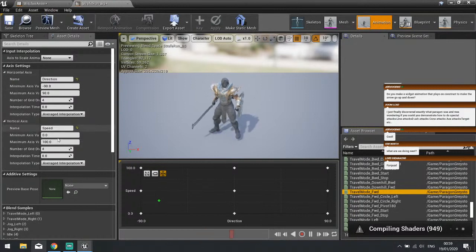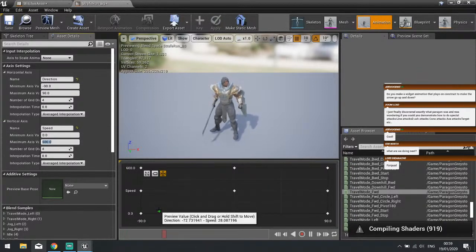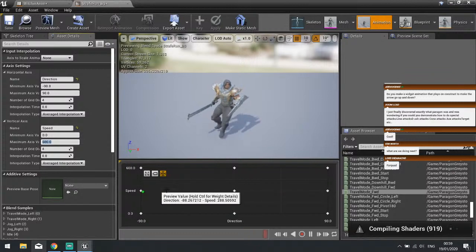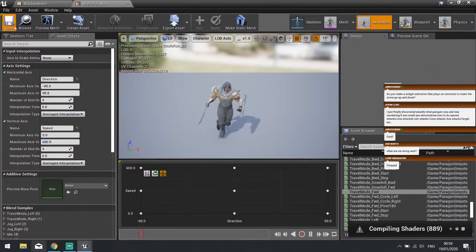So speed will go between 0 and 600. So I'm going to change that to 600. Like so. And we'll change that like that. Okay.